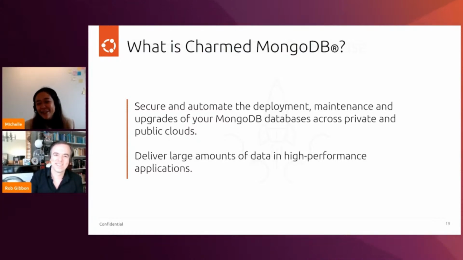But anyway, what is Charmed MongoDB? As Rob mentioned, we can secure and automate your deployment, maintenance, and upgrades for your MongoDB on any cloud, with all the functionalities we mentioned earlier about what MongoDB is and how it can help your data management become more modern, more robust, more scalable, and more highly available. You don't need to worry about the day-to-day operations of your MongoDB and can focus on making value out of your data. That's why Charmed MongoDB is here for you.